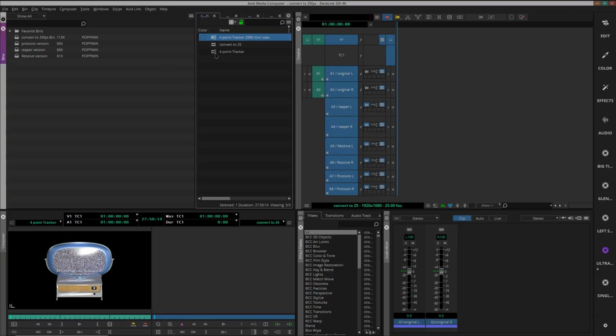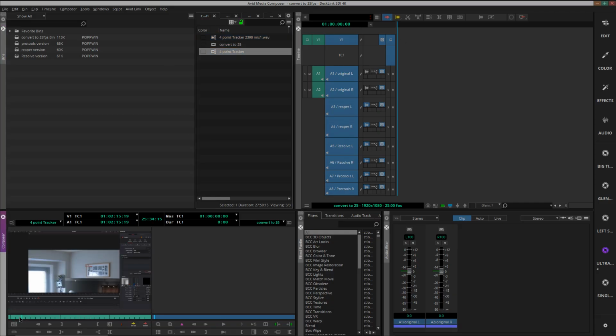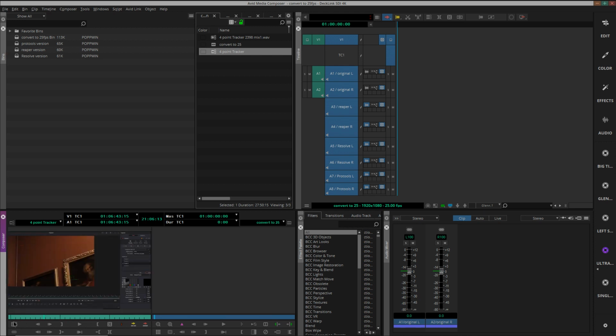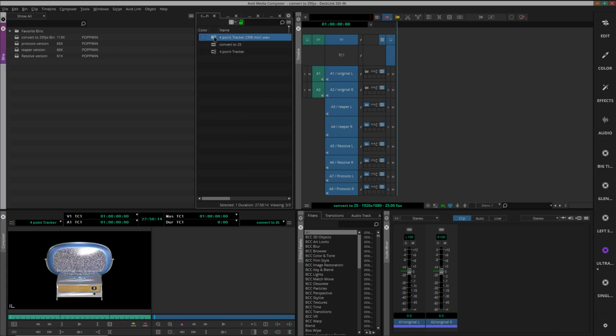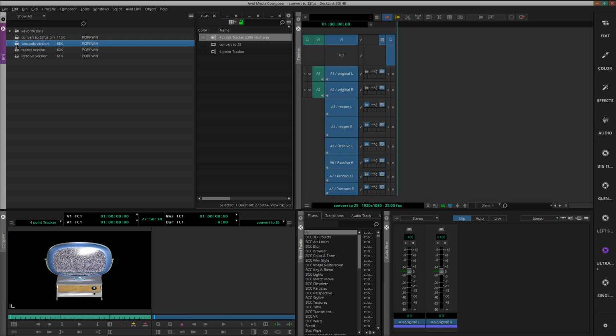So inside this project, we've brought in the same piece we used last time, 23.98 master show. We have also brought in a mix file. This would simulate if we just did the video and somebody else, an audio host, did the mix. So we have set up 3 different bins here. We're going to look at a Pro Tools version, a Reaper version, and a Resolve version.